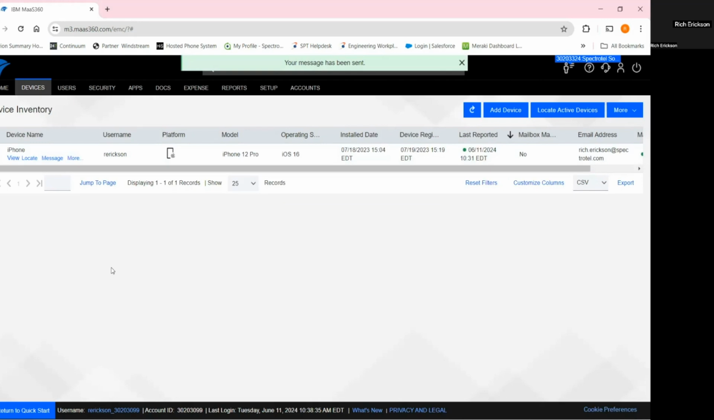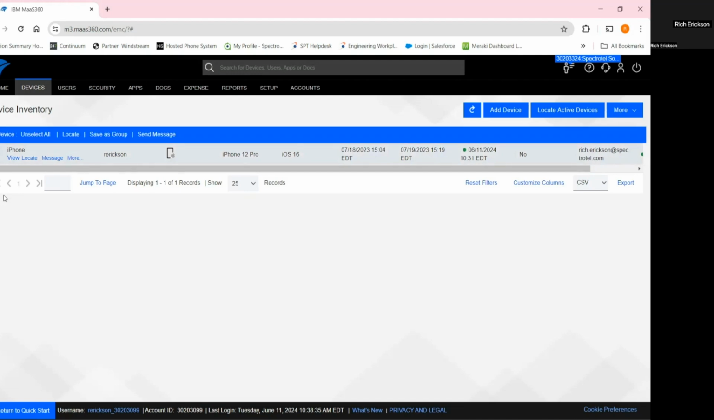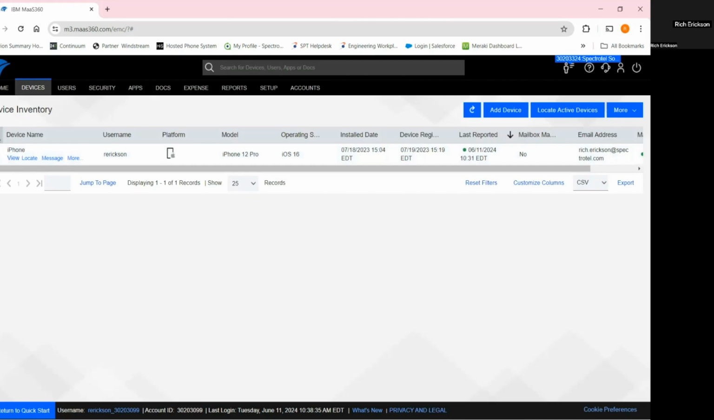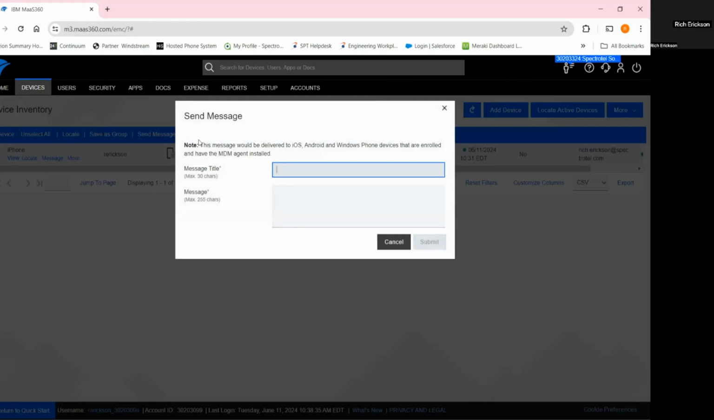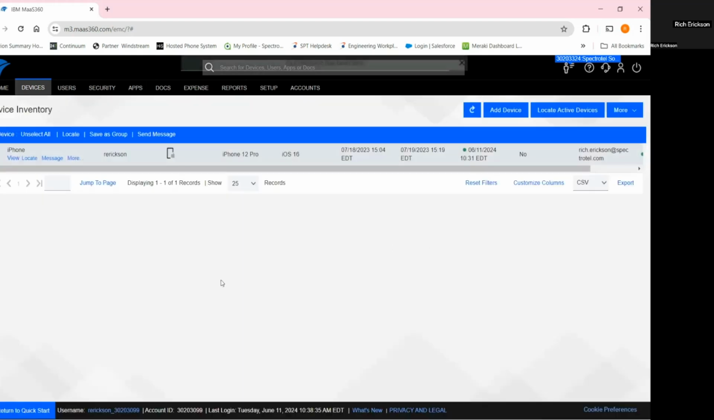If I want to send a message to multiple devices, if I had a list of devices here, I could simply click the check mark for each device that I wanted to select, or I could click the checkbox at the top and it's going to select all of the devices. Then I click send a message and send my same message, and it's going to send that message to all devices.